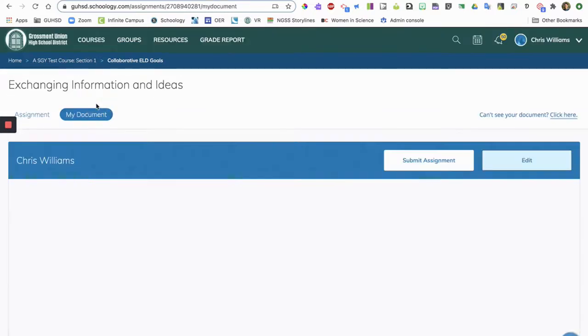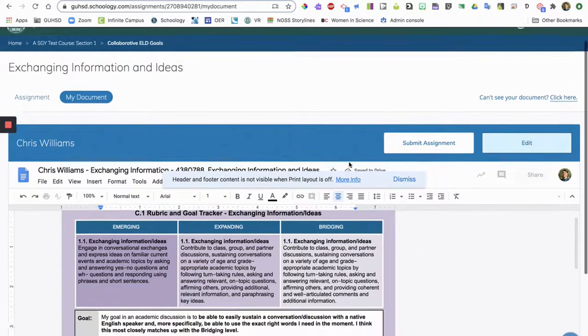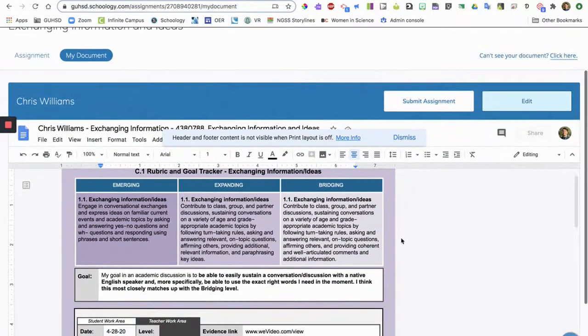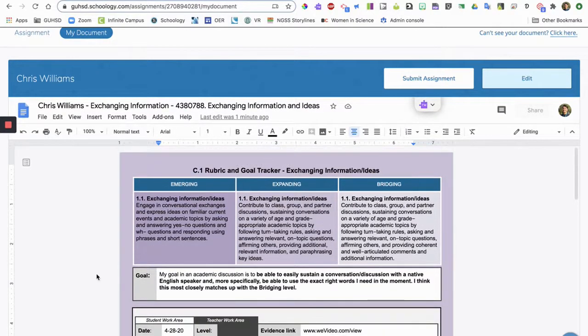So let's look at the document. This is kind of what I'm working on. So it looks like I have a goal already. Okay, I have a goal. So I have a rubric here that my teacher has shared with me, so I know what my goal is. He or she worked with me to develop this goal of being able to sustain a conversation or discussion with native speakers, so on and so forth, that I want to get to the bridging level. So the teacher really facilitated my creation of this goal already.